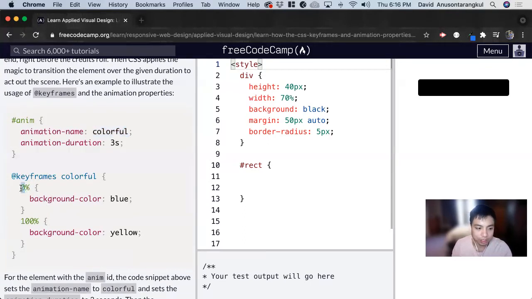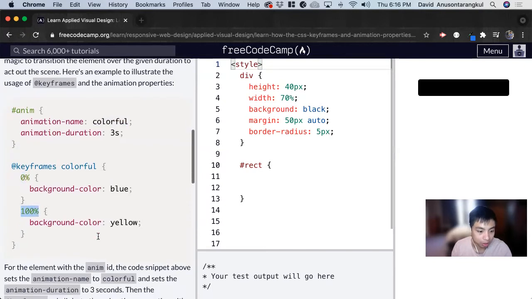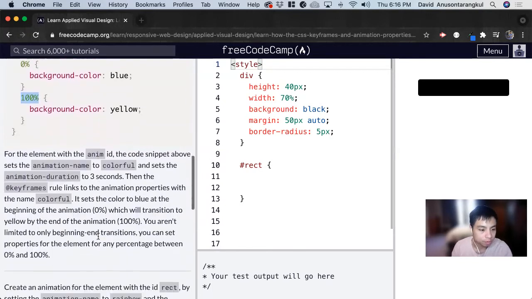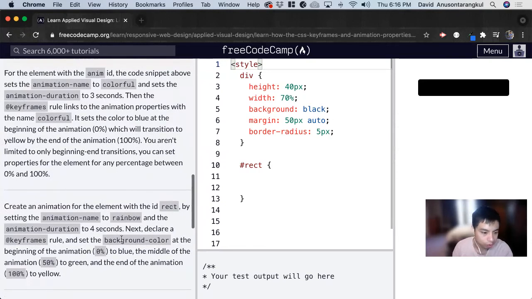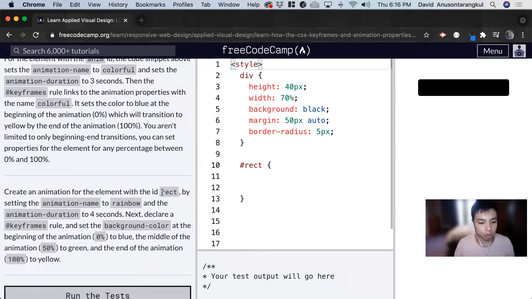It goes from 0%, where what we want to do is have a background of blue, and then at 100%, it changes to yellow. So for this exercise, we're going to do one. We're going to use the ID rect by giving the animation name rainbow, and then the animation duration of 4 seconds.